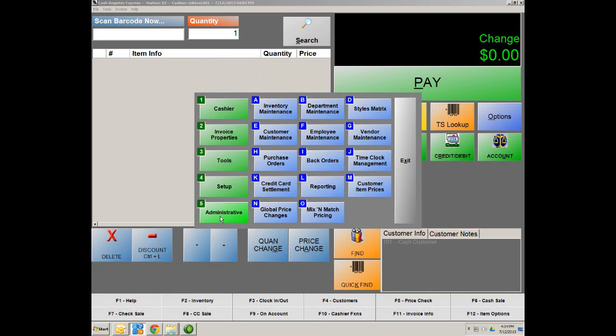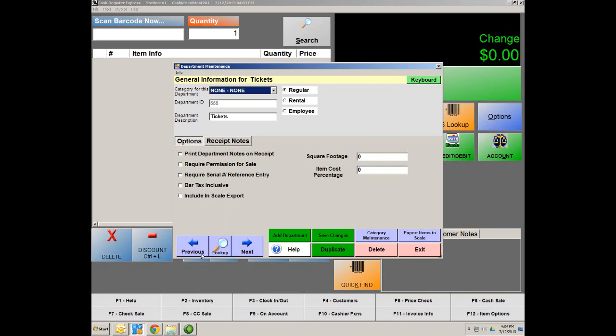And now we're going to go into Administrative, letter B, Department Maintenance, which is right next door to Inventory Maintenance. So letter B, Department Maintenance, and we're going to create a department called T-shirt. So add department. I'm going to call this T-shirt. And again, your department ID is limited to 8 characters, so you can really make that whatever you want. I'm just giving this a short little abbreviation and putting the full description of how I want it to appear on my screen. So T-shirt.